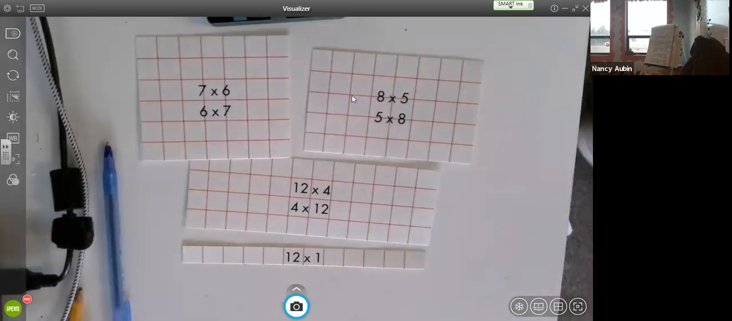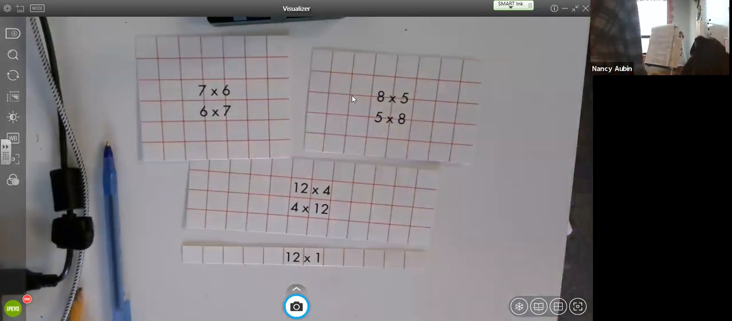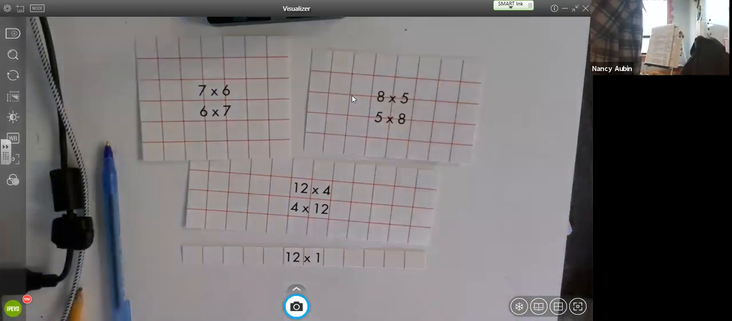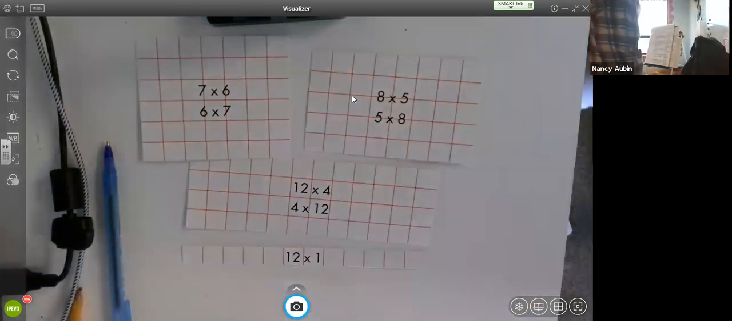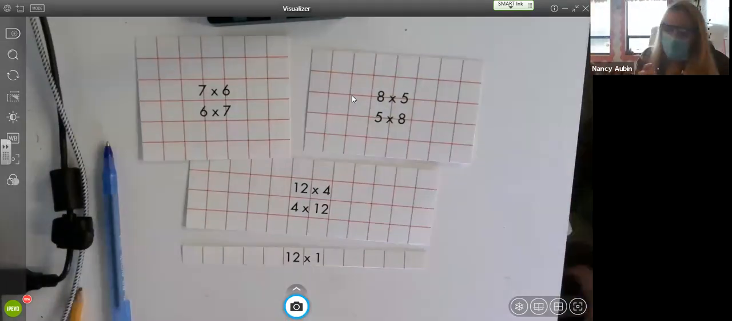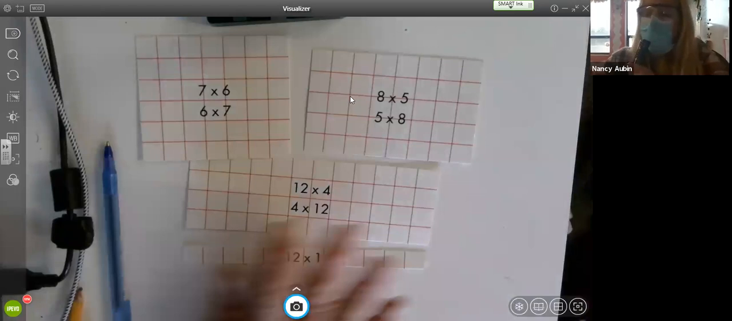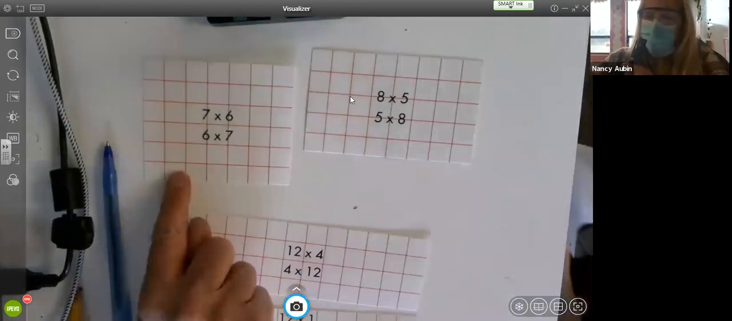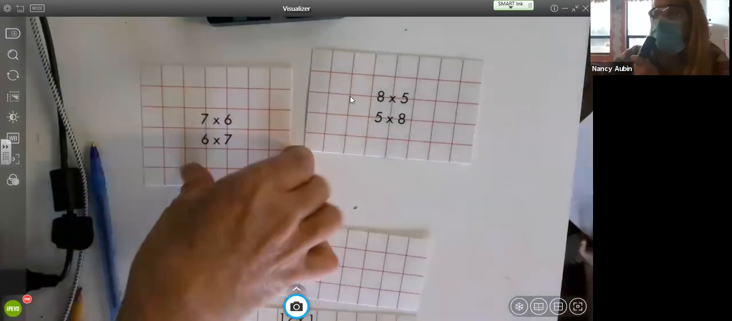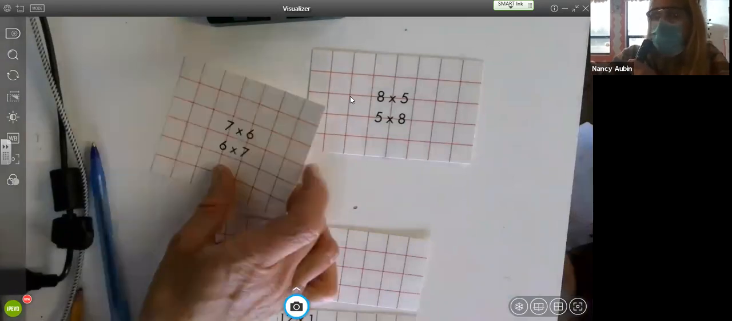Okay, so let's look at the remote learners and what they got. Ready to rock? Ready to roll. All right, so let's check, you guys. If you're remote and you chose the 7 by 6, you should have gotten, what do you guys think?